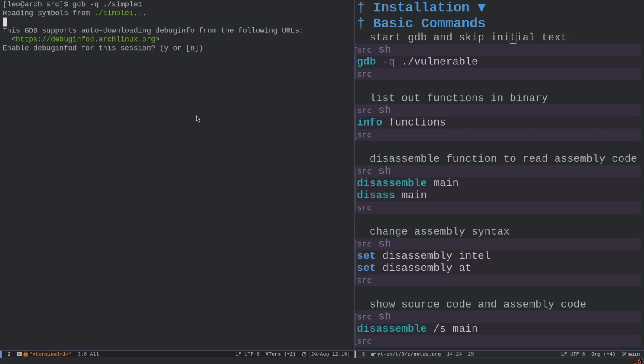So it starts like this. It says reading symbols from simple one, and then it says GDB supports auto downloading debug info from the following URLs. Enable debuginfod for this session, and I say no, we will not use debuginfod. Why?